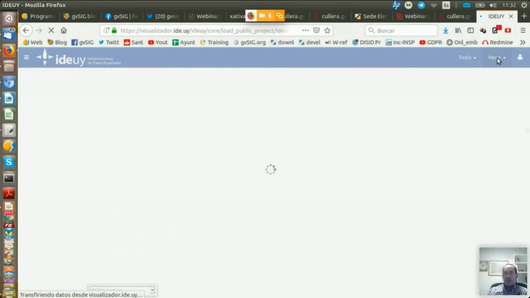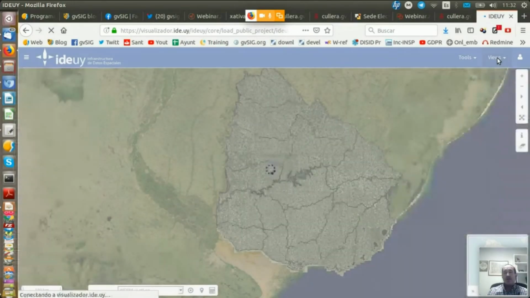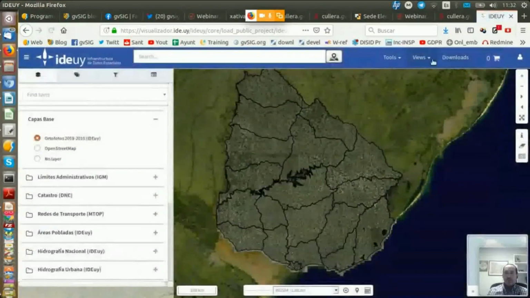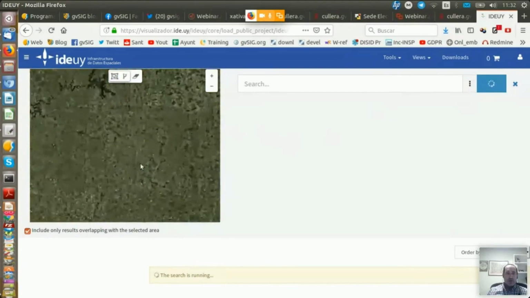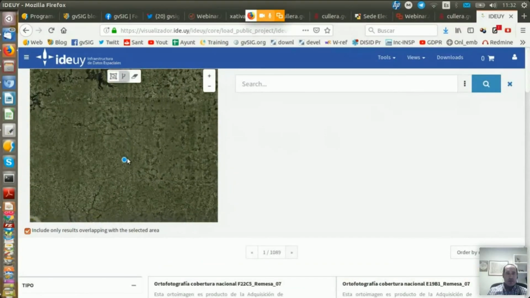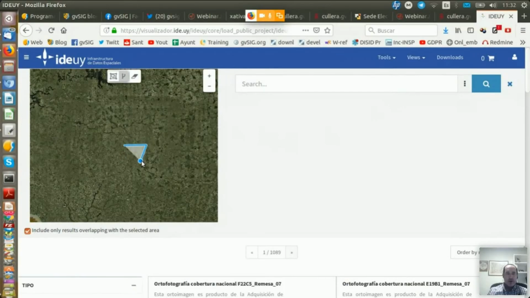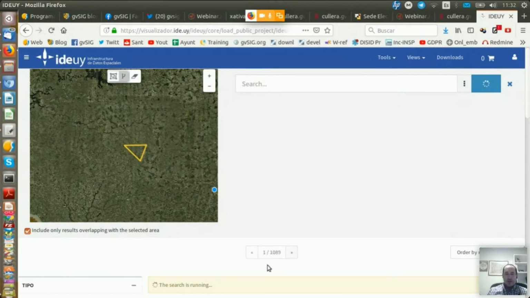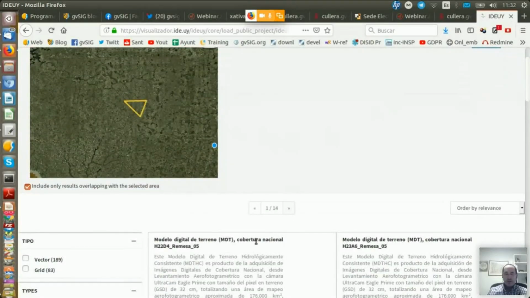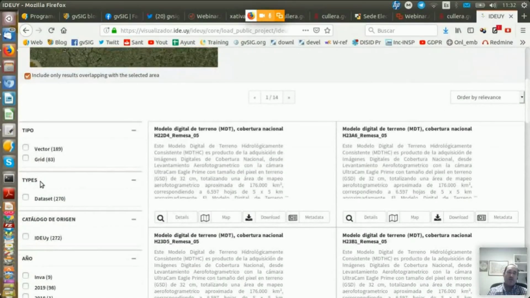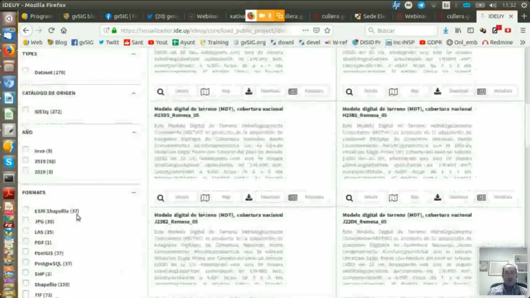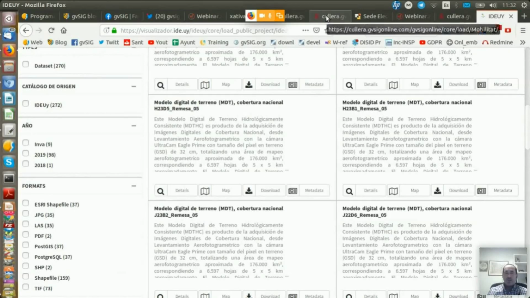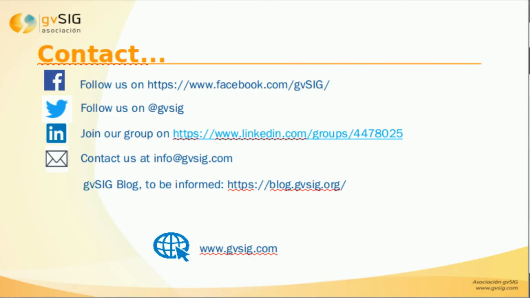So the people can look for data. For example, here, the catalog. People can look for data depending on an area. For example, in this area, I want to check the layers that are available, and we can look for them by type, by source, by year, by format, etc. So it's a very interesting option.